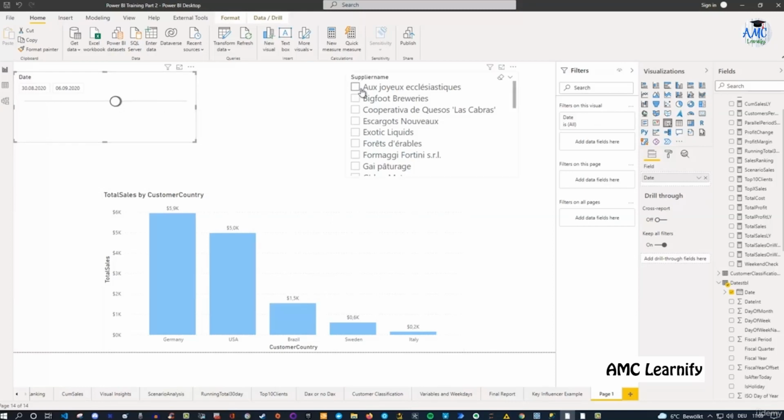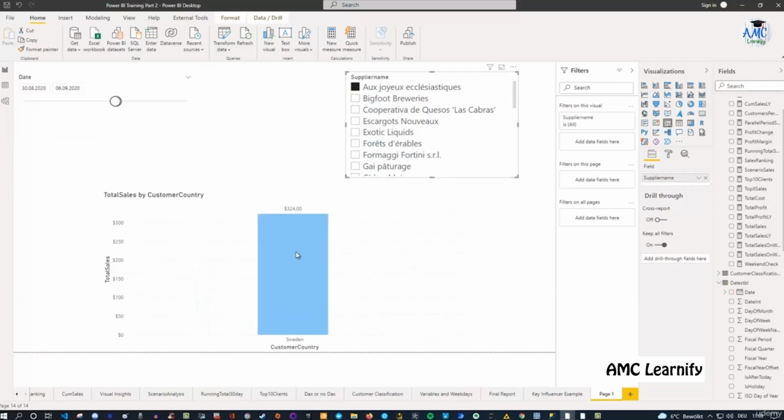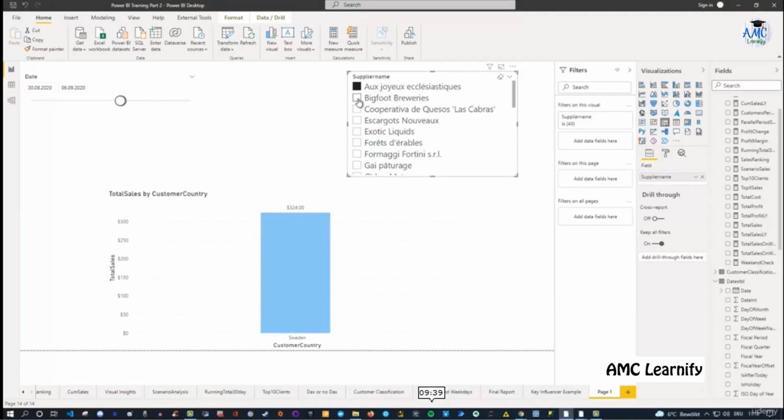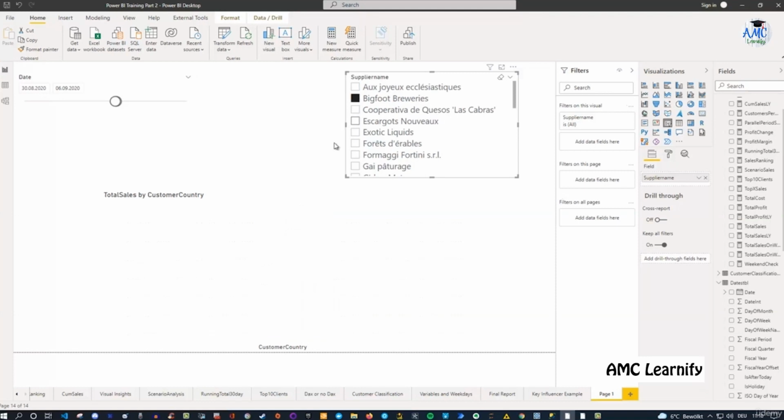All right, now I'll pick one of our suppliers, going with this first one here. And bam! There's the data right in front of us. Sure, it's not much, but at least this supplier provided items that we sold to Sweden during that time. It's like we're zooming in and seeing the nitty-gritty details. I see the problem here.